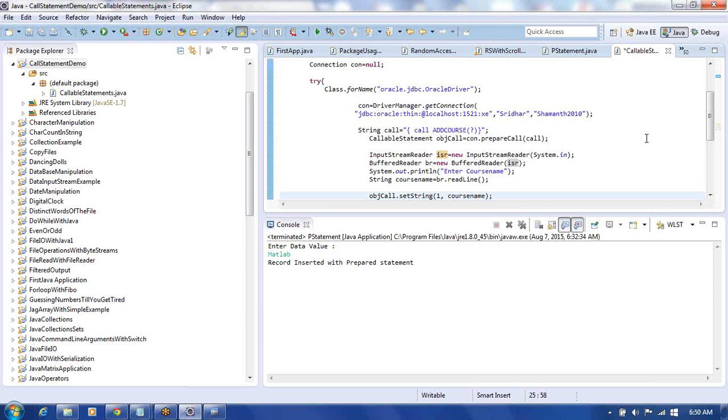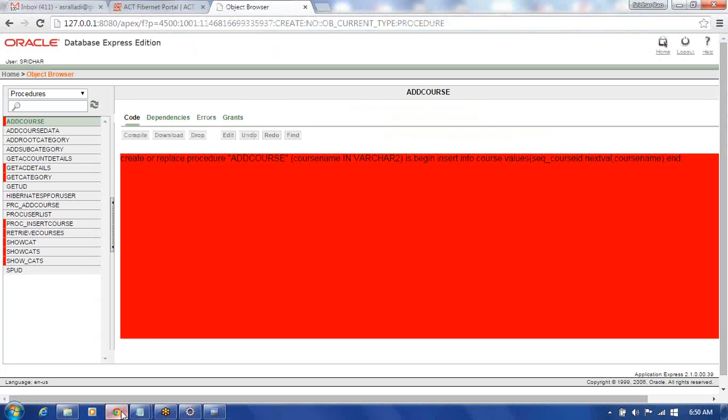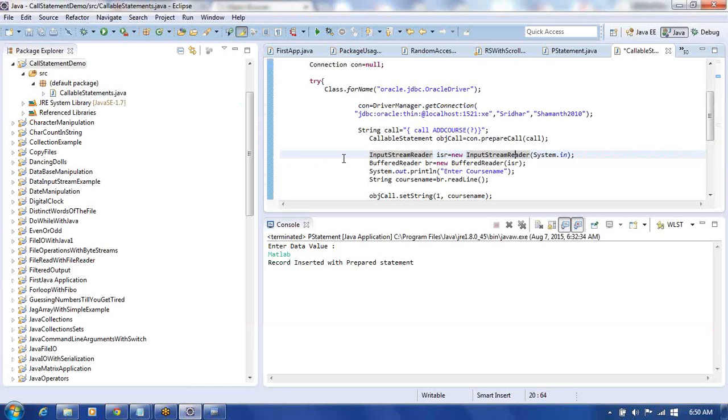Could you please give an example of what it really does? I'm trying to add a course here. When I want to add a course, for that I have written a procedure here. First of all, I have written a procedure, add course, with which I'm trying to insert. Now here, with the callable statement, I am going to invoke the procedure called add course.